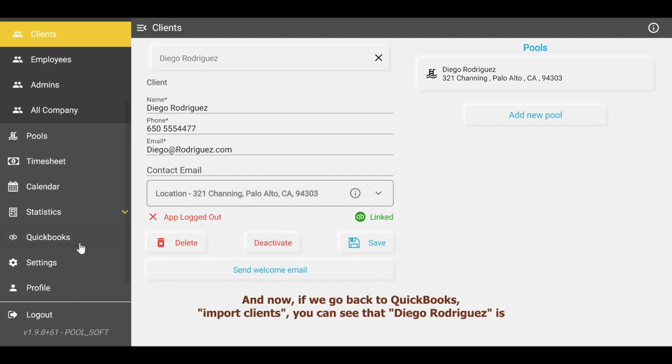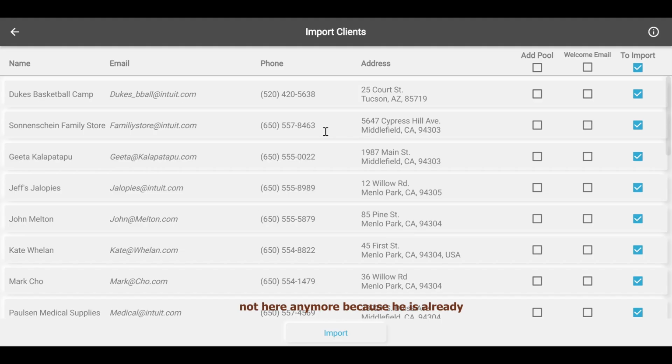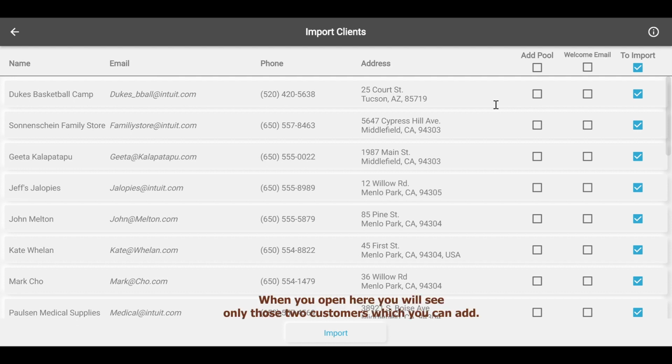And now if we go back to QuickBooks and open Import Clients, you can see that Diego is not here anymore because he is already imported. This is how you can detect new customers in QuickBooks which are missing in PoolSoft. So for example, if you manually add two customers in QuickBooks which are not added in PoolSoft, when you open here, you will see only those two customers, which you can add.